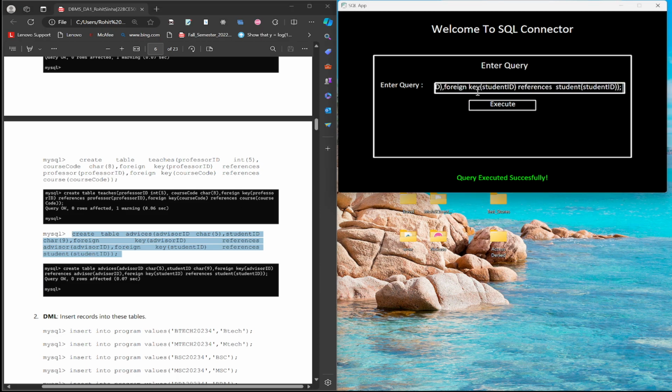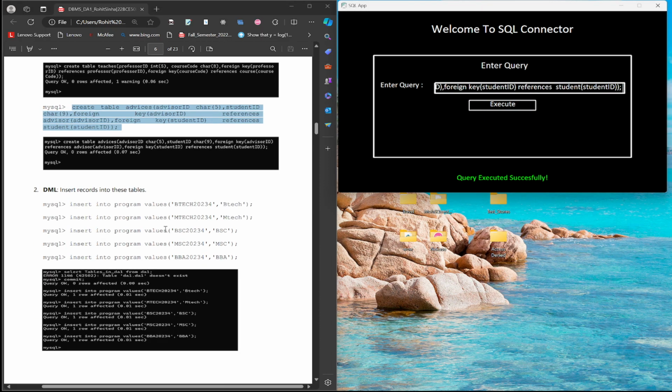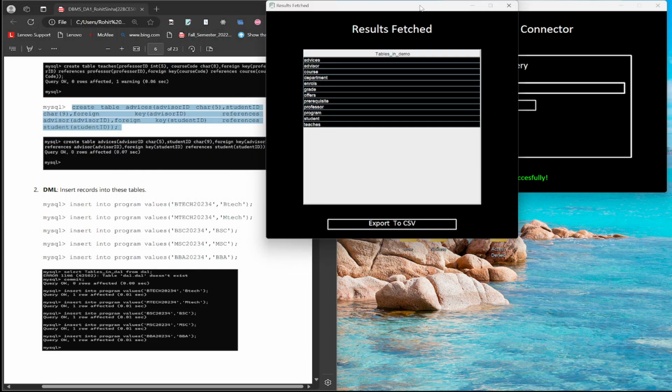So all this will be there. So now if you want, we can see if I do show databases here, show tables here, it will show me all the tables over here. And as you can see, all these tables I have just created have actually been created in the database. So as you can see, tables in demo, and these are all the tables.